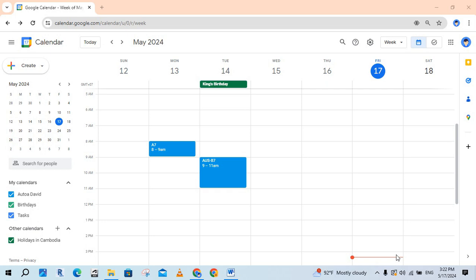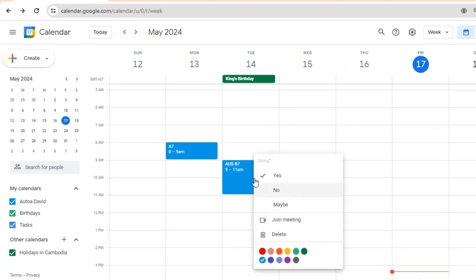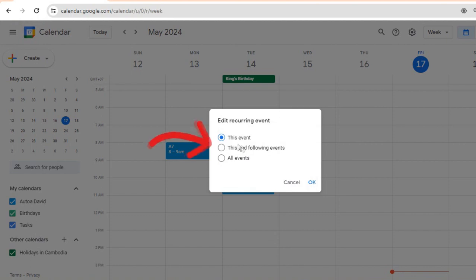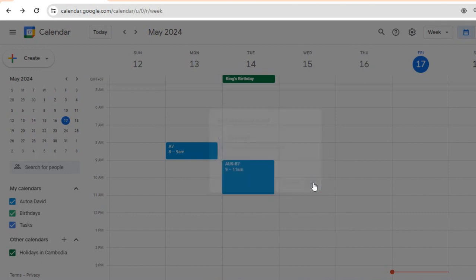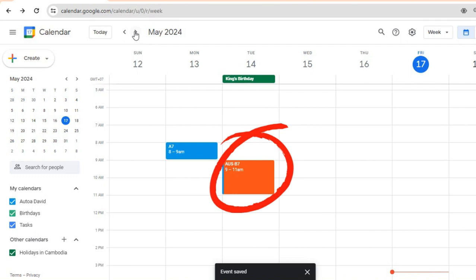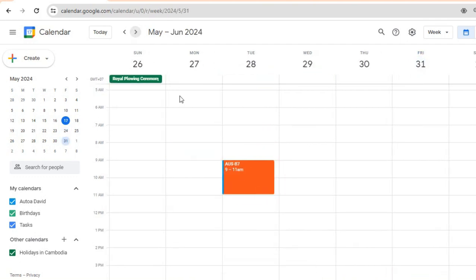6. Change schedule color. If you want to change the schedule color, first, right-click on the schedule. And choose Color. There are 3 options. This event only changes this schedule. And this and following events is from the present time to the future change. So, I click option 2 and click OK. OK, the schedule color is changed.